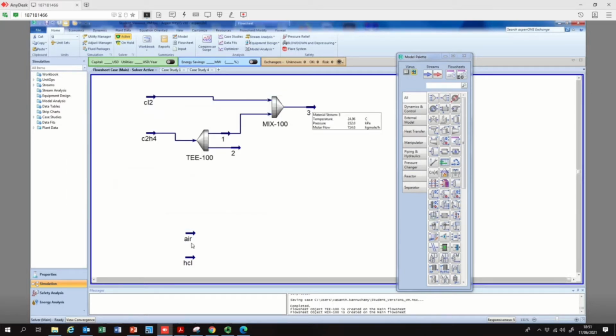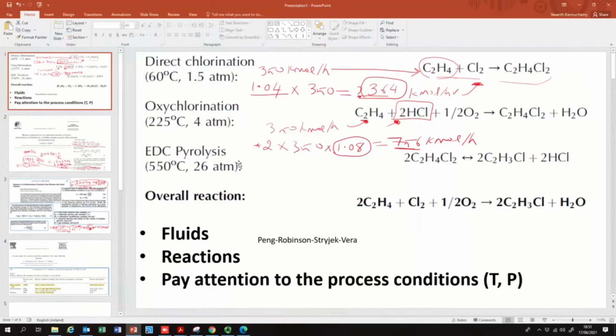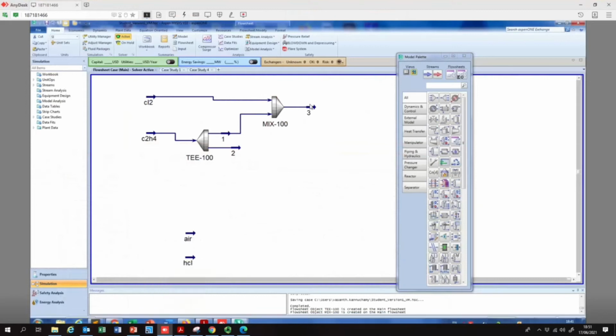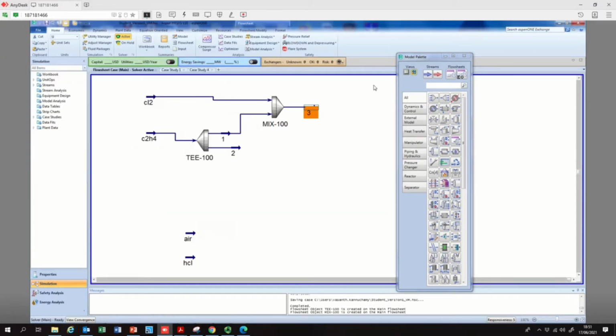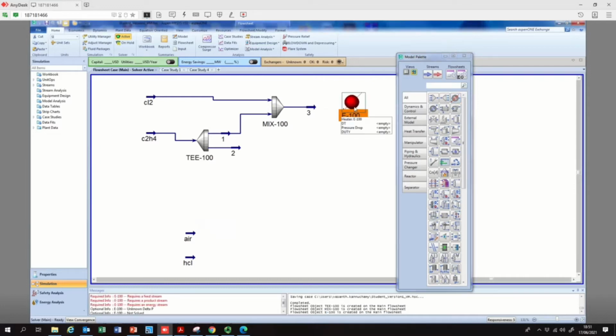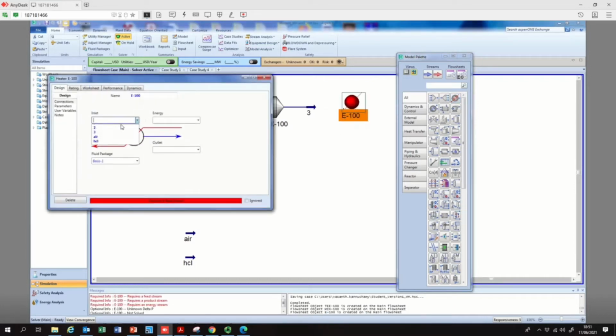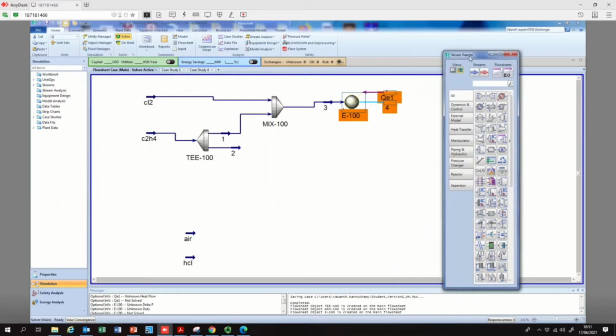For the direct chlorination reaction, if you go back to our PowerPoint, we have to maintain 60 degrees centigrade, 1.5 atmosphere. Our stream 3 is already at 1.5 atmosphere or 152 kilopascals. So all we need is to raise the temperature. Let's add a heater. The inlet will be 3 and outlet, let's call it 4. And for energy, you can just give some label, QE1. Everything looks fine. It says unknown delta P, that's okay.